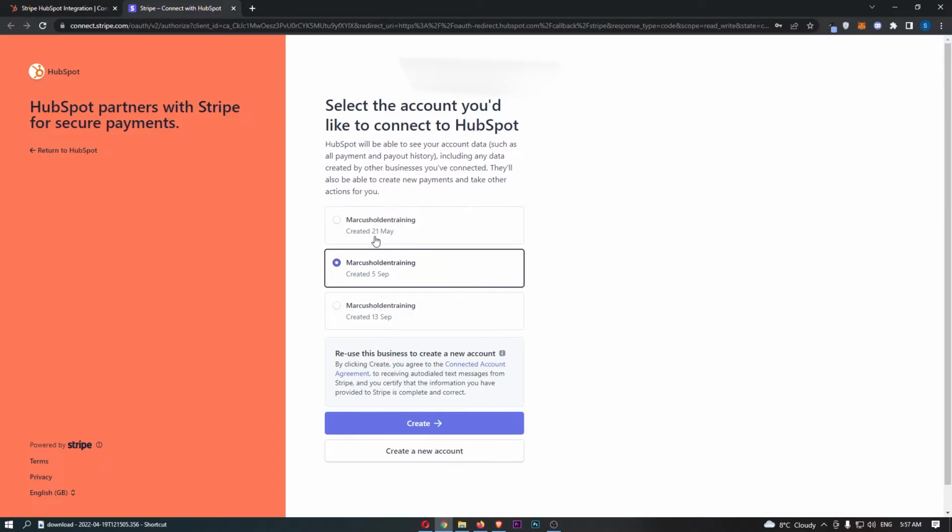Select the account you would like to connect to HubSpot. So go through and choose the account you would like to connect. Just like this. Click Create. And this will now connect up to HubSpot. That is how you make the connection right there.